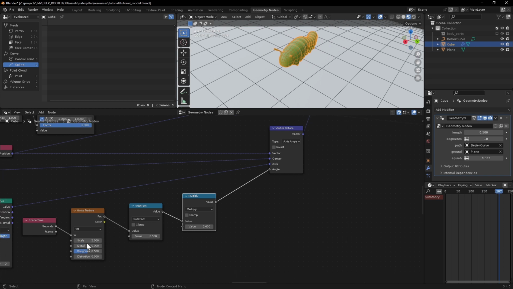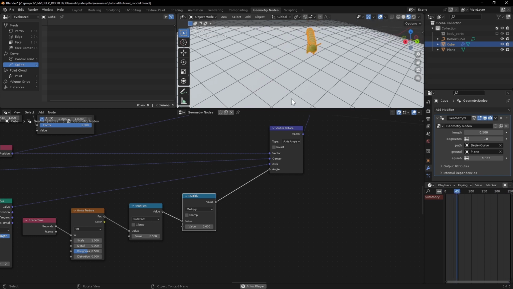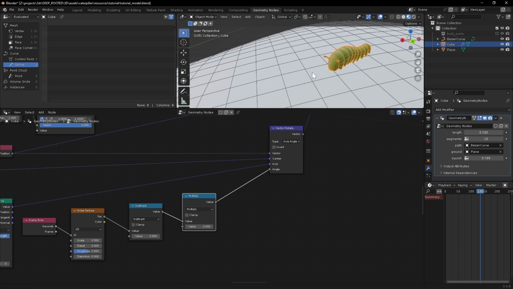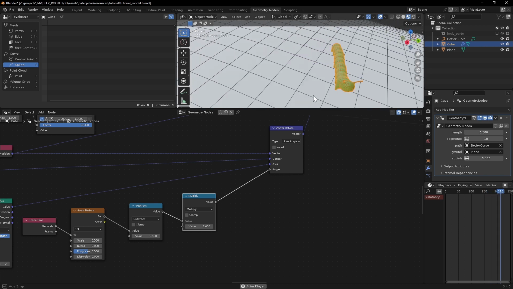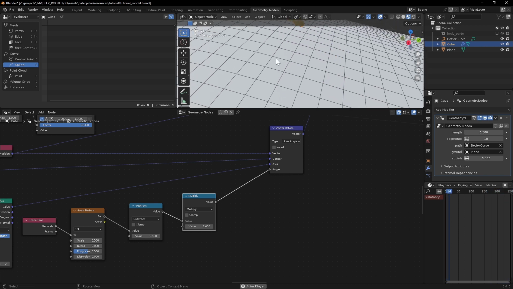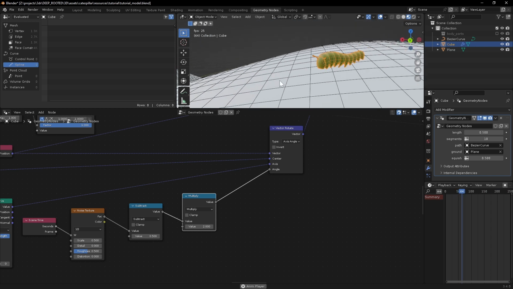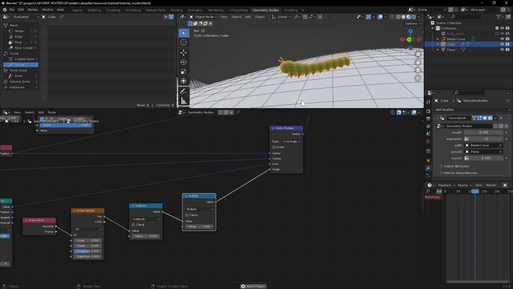Let's remove the detail from this noise and make the scale much smaller. Still probably a bit fast. And this will depend on the model that you're using and the scale of the caterpillar. So that's pretty good. And with that, I think we're going to call this done.